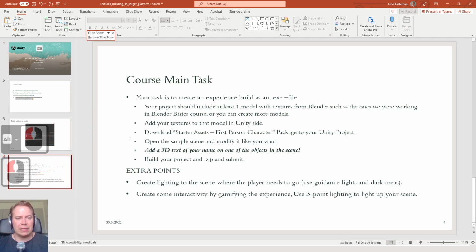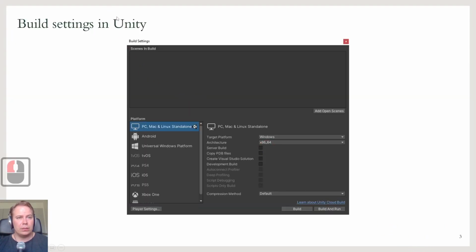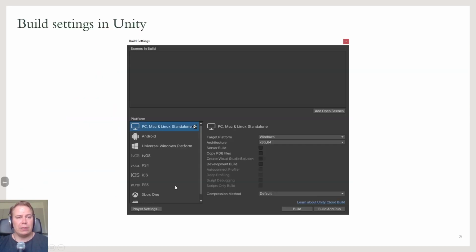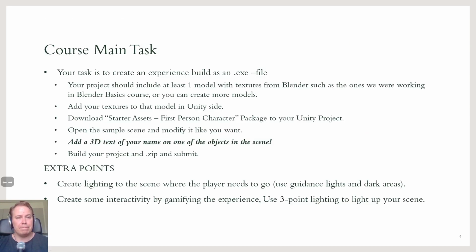Also, your main task is going to be here. I'm going to put it like this. So your main task is also included here. Your task is to create an example build as an exe file, and your project should include at least one model with textures from Blender, such as the ones that we were working on in the Blender course.